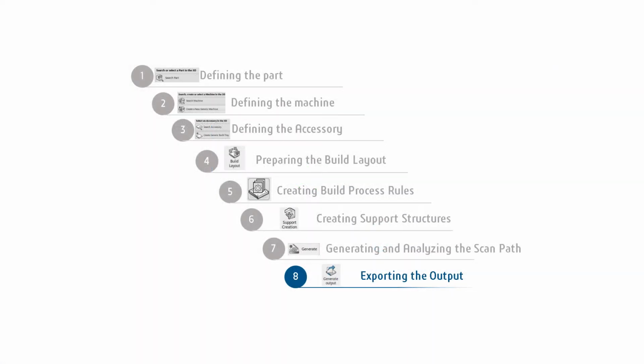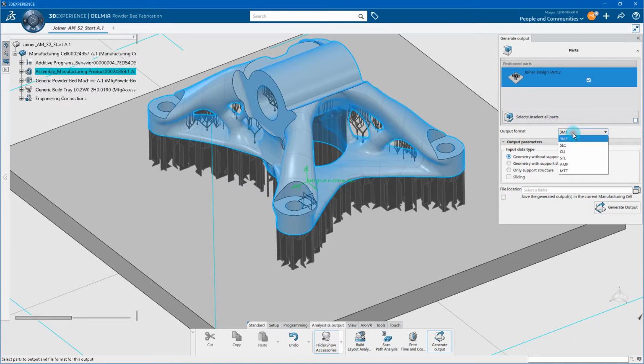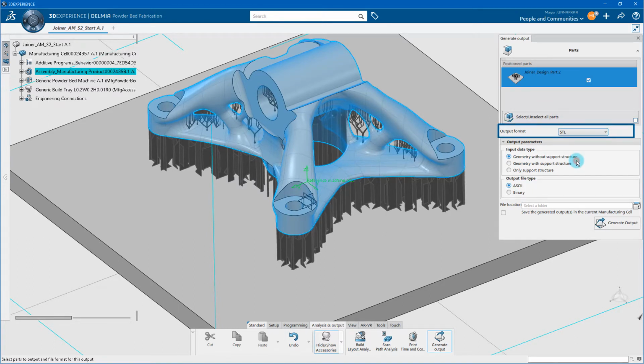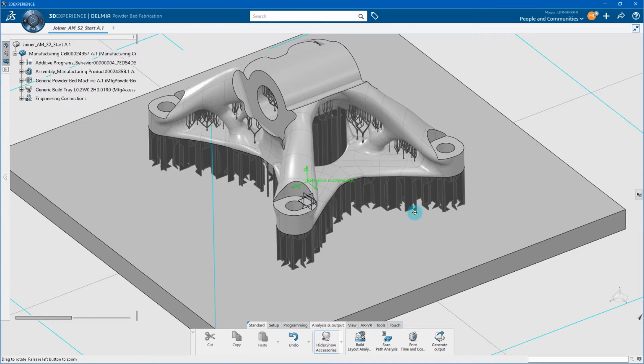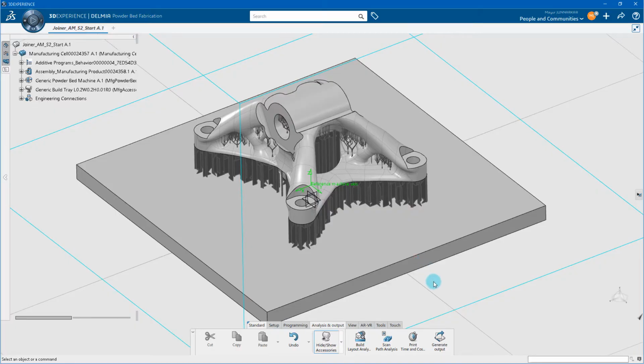Finally, we will export the generated output into a file. This file will be used to produce the part using a 3D printer. We will first select the part, and then choose the output format. STL format is widely used for rapid prototyping, 3D printing, and computer-aided manufacturing. We will select the output parameters, a directory where we want to store the file, and then click Generate Output to create the file. Close the Generate Output panel. We will feed this generated output file to the 3D printer to manufacture the support structure of the jet.